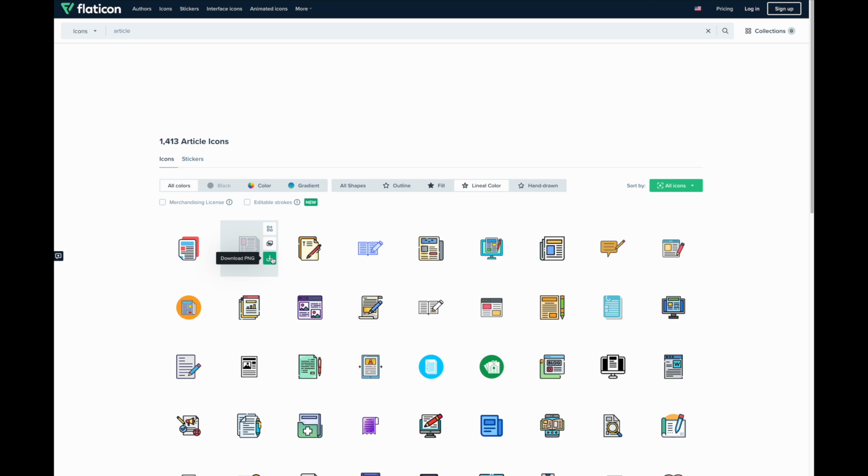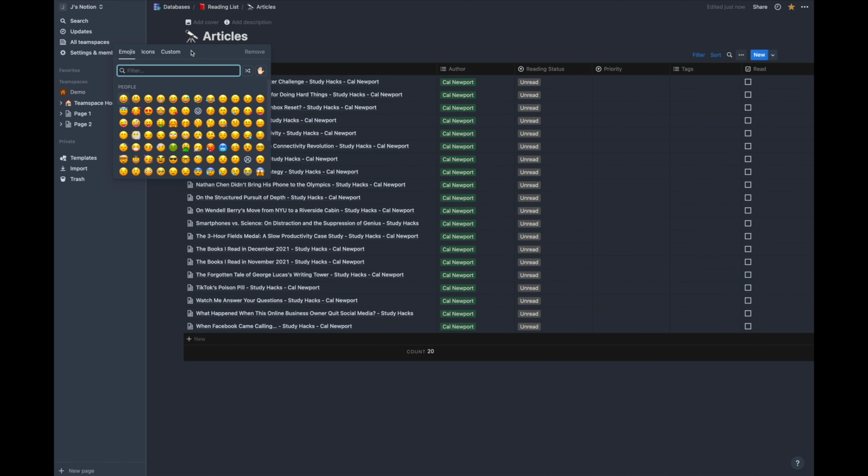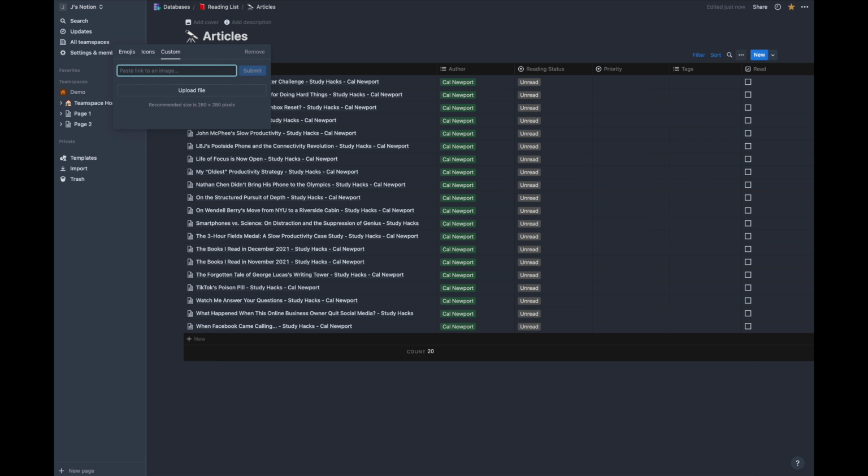This one looks good. We can download it as a PNG, and they have a free plan and they also have a paid plan. In order to upload this, we're just going to go to custom, and then I'm just going to drag the file in that we downloaded. And there we go. We've got our own custom icon now.